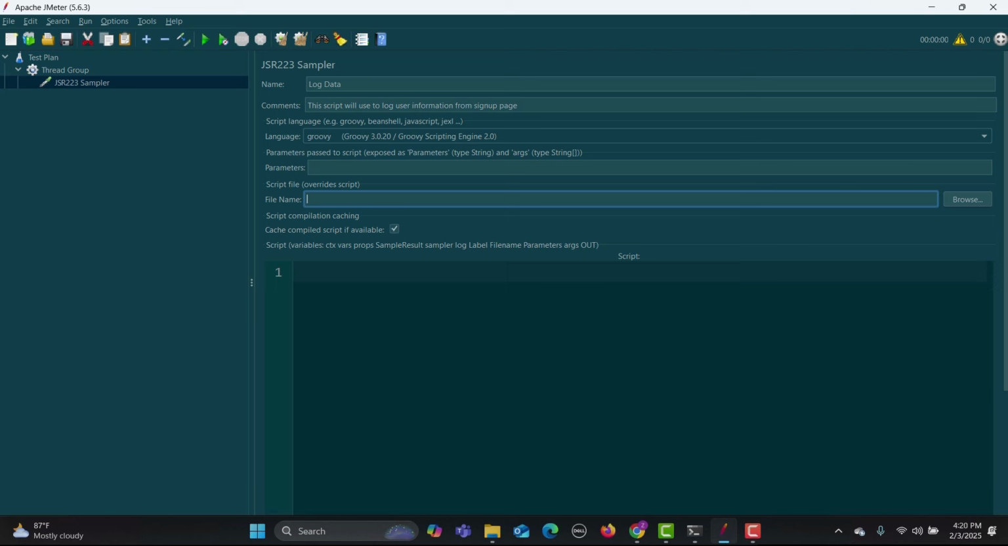And let's summarize the best practices for this JSR sampler. Always use Groovy. This is my recommendation. Always use cache, use JMeter variables, properties, and response data for the test interaction. Log messages during debugging to identify issues. In our first tutorial, I told you how to log information, right? The purpose of logging the information is to debug the script. I want to see what is happening with my script, right? So that was the purpose.